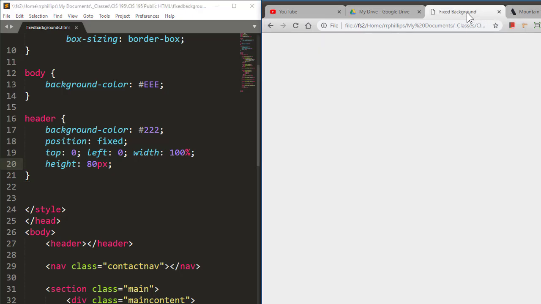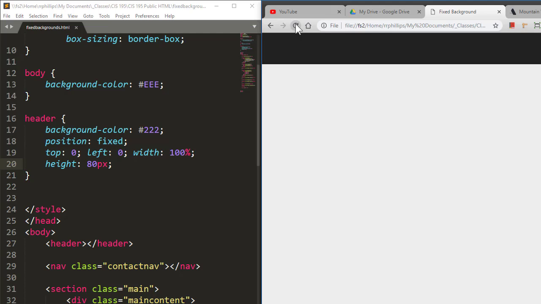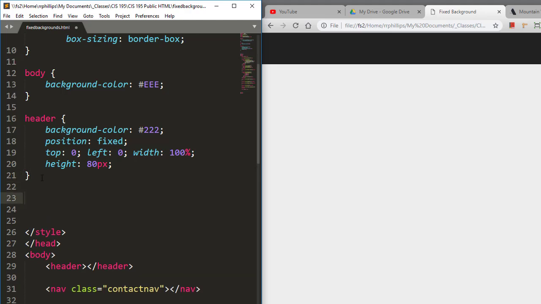So I'm going to save that, and that should be enough that we can actually start to visualize and see what's going on. So here's my blank page so far. If I refresh, I can now see that I've got that header. Now you can't really appreciate that it's fixed because as I scroll, nothing is moving, but that'll start to appear soon enough.